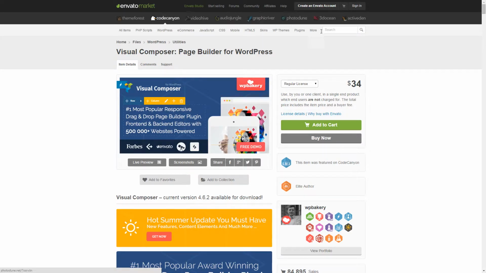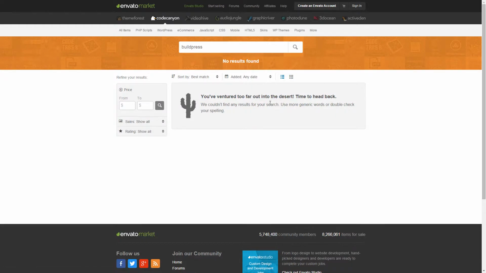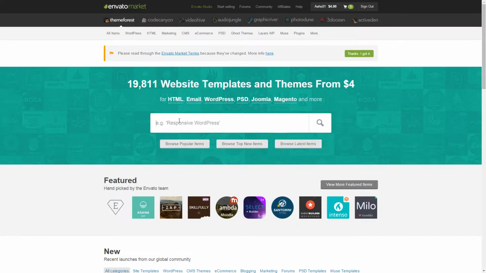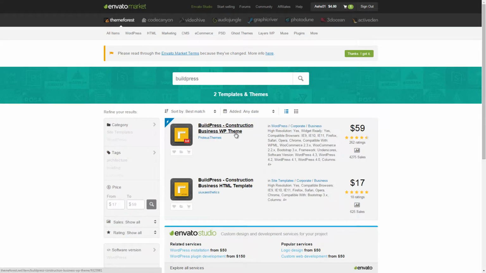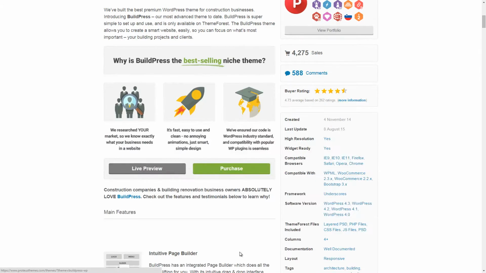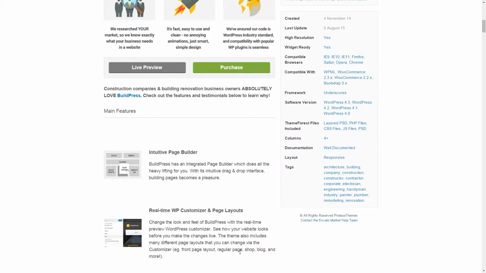I'm going to show you the one that I bought. I probably go to Theme Forest first, so I type in build press. I just wanted to give you an example. So here's a WordPress theme that's $59, so you're paying almost double. But this actually, I believe, I could be wrong.